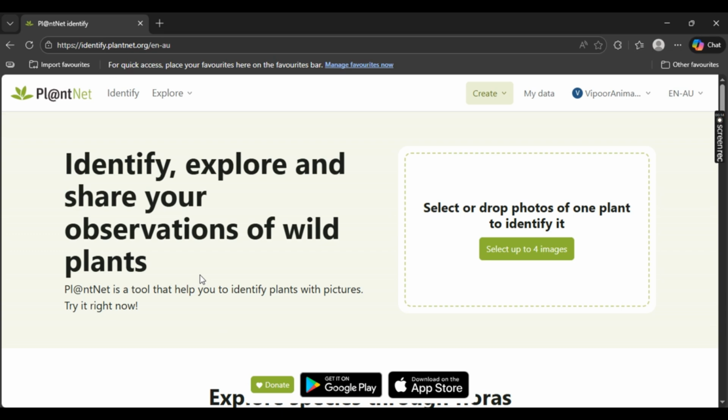Now, first things first, simply open up your PlantNet website. Just simply head towards identify.plantnet.org and you should be provided with this interface right here.